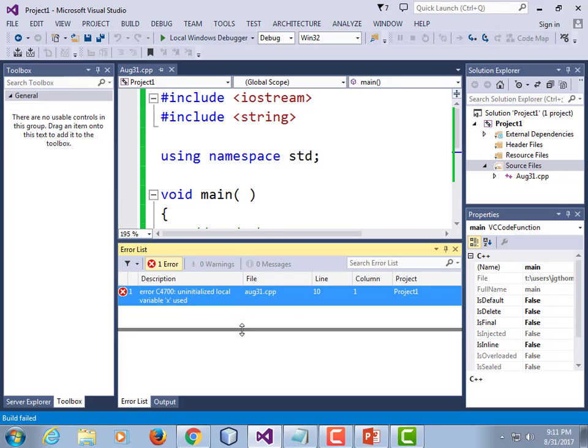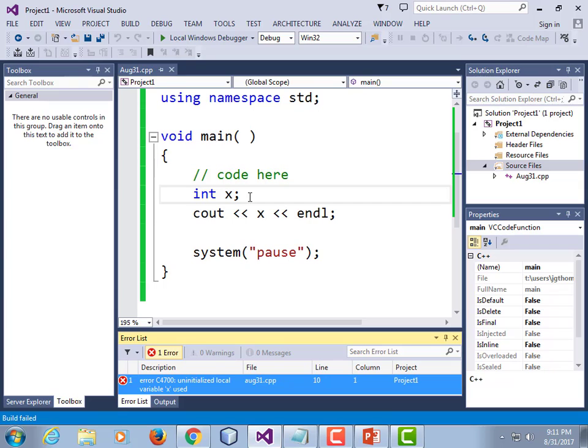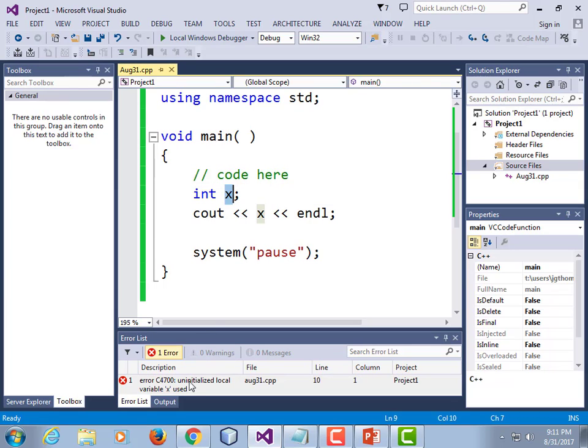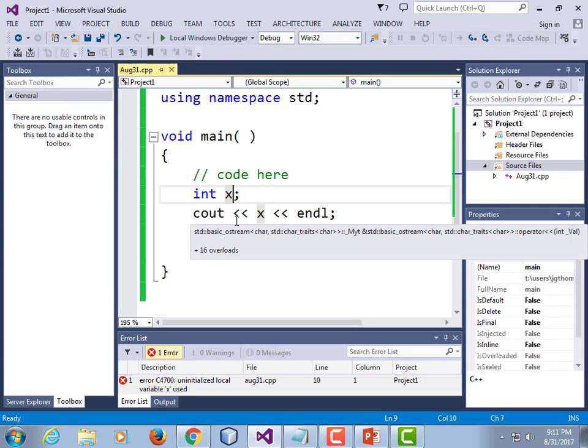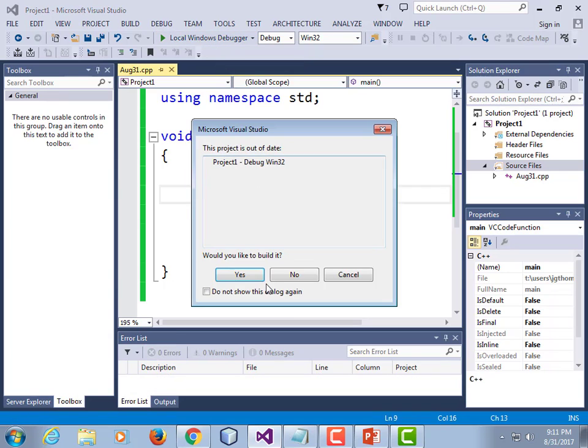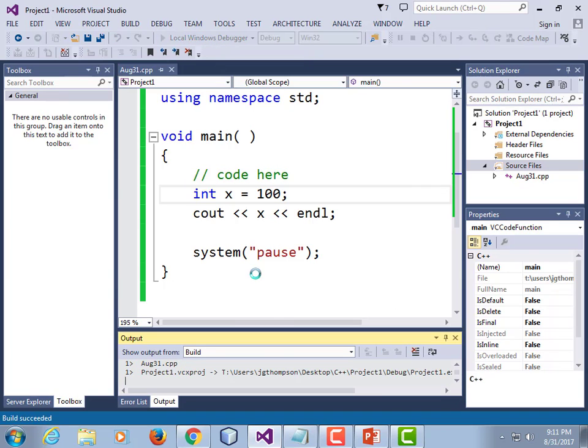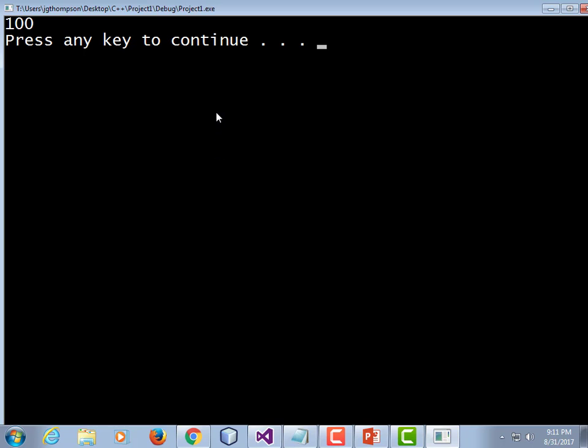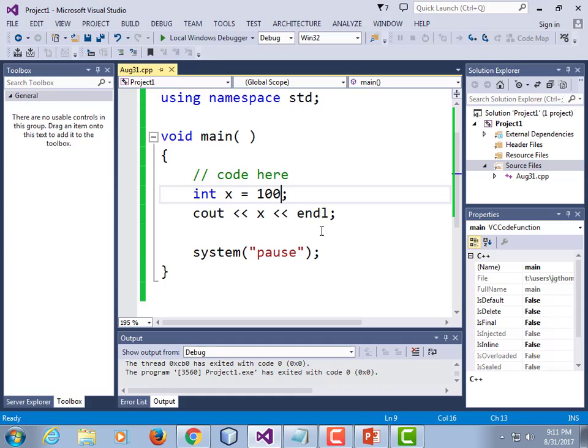What do you know? It just flat out refused to do it. That's a change to the language since olden days. That's an uninitialized variable, which I saw by looking at the error list. It will not do that. I have to give it a value before it'll print x out. All right, yay. I gave it a value, it printed it out. I'm proud.